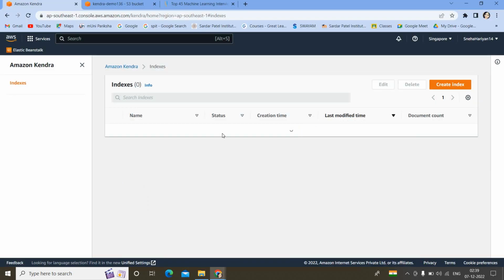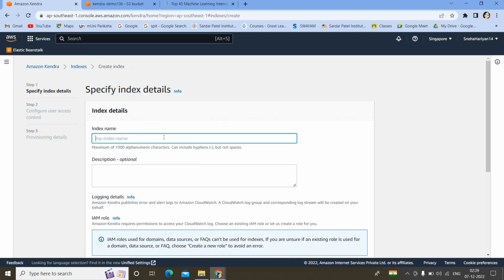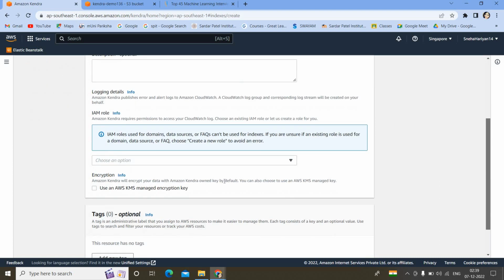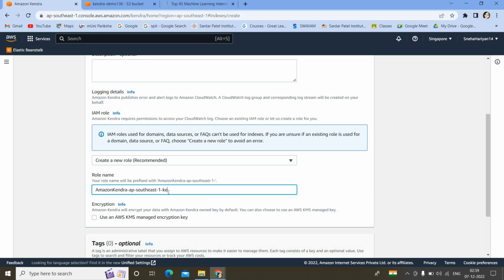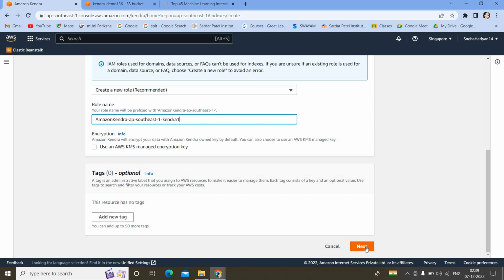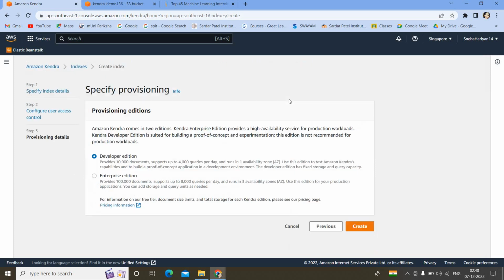Click on create an index. Click on create index again. Type the name of the index. Description is optional. We'll create a new IAM role. I'll give the name as Kendra 1. We'll click on next. Then on this page, we'll keep the access control setting as no and user group expansion as none and click on next.